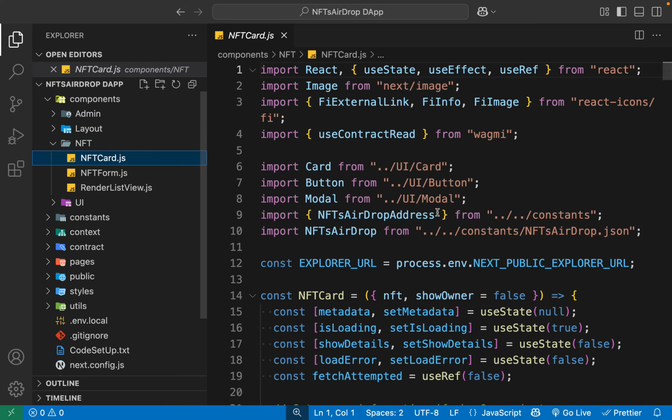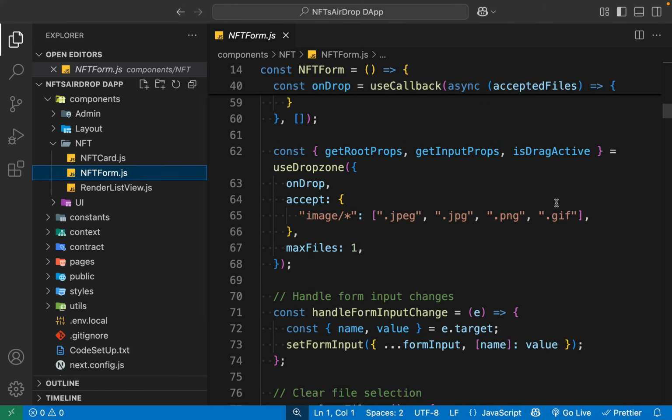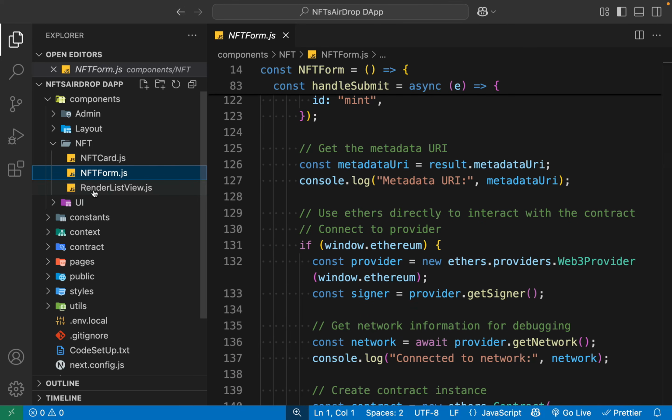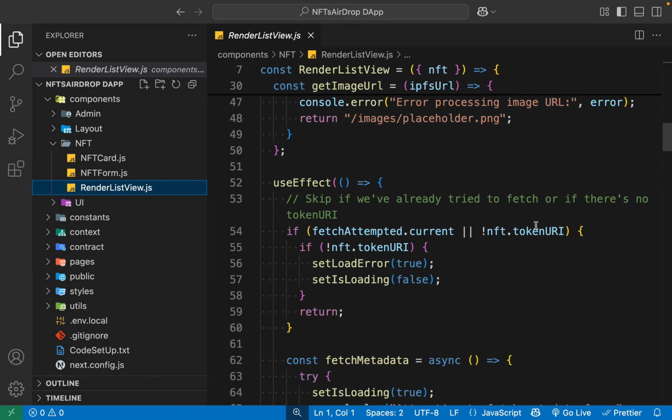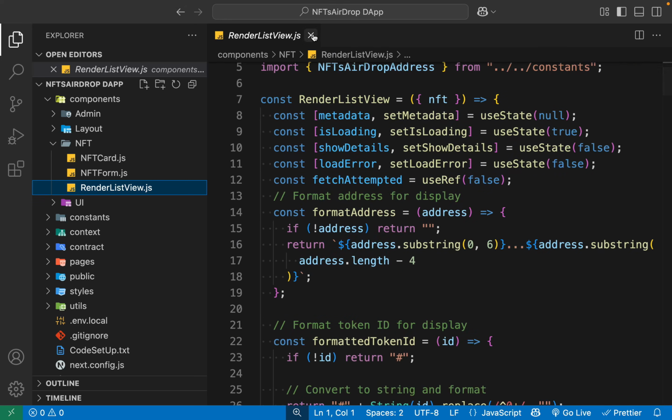So we have the NFT card, the entire structure we are using because this is the reusable model we are using in our entire application. The next one we have is the NFT form, which allows us to create the NFT. And the next one we have is the rendering list view, so we are displaying in two forms, vertical and the card section. So just keep it as it is.